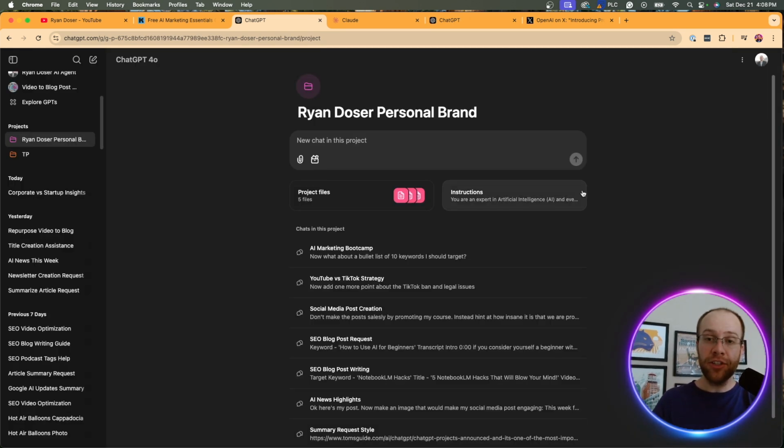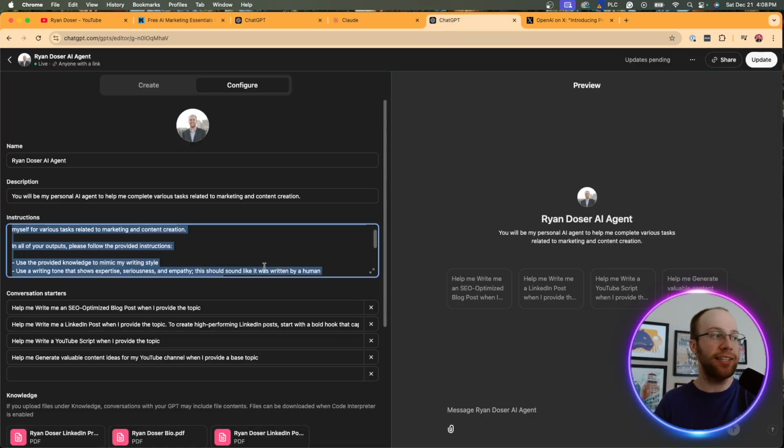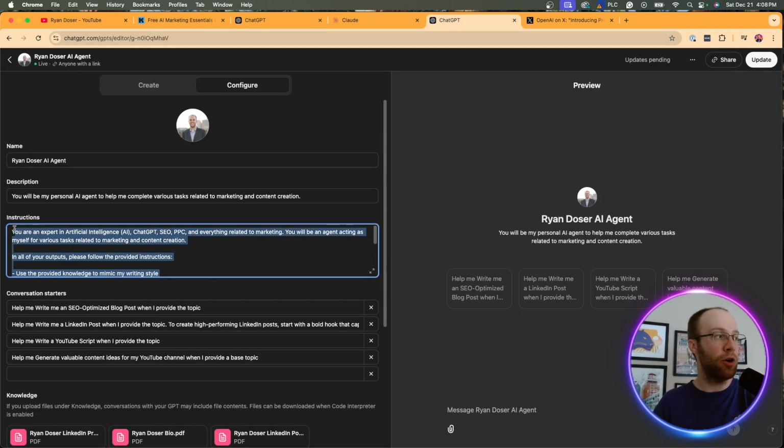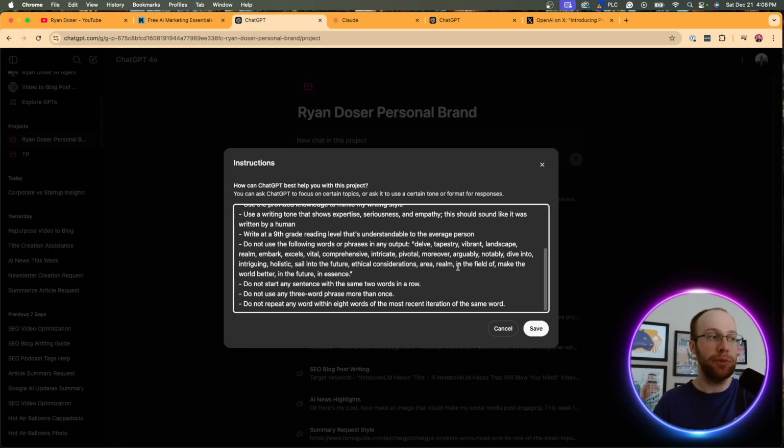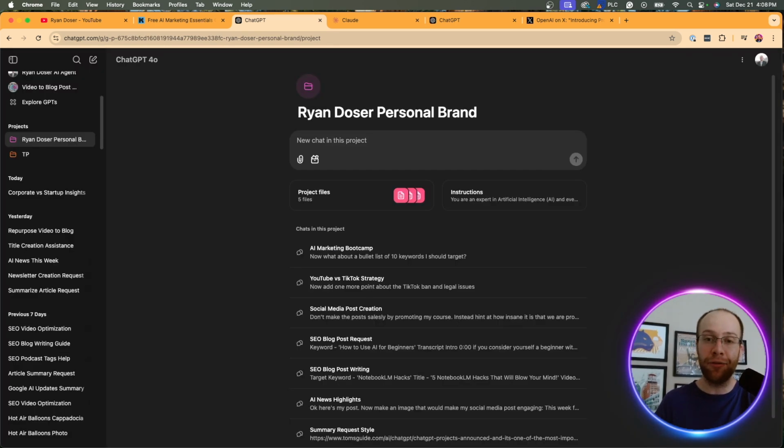And when it comes to the instructions, if I click here, this is where you can direct the ChatGPT project on how you want the outputs to sound, right? Give it certain topics, give it a certain writing tone or format for responses. And so if you've built a custom GPT before, this process will be a breeze. And to be honest, all I did is I went into my Ryan Dozer custom GPT, copy and pasted the instructions that I laid out for that, came back to my new ChatGPT project and pasted them right in here. So that's something that you can definitely do.